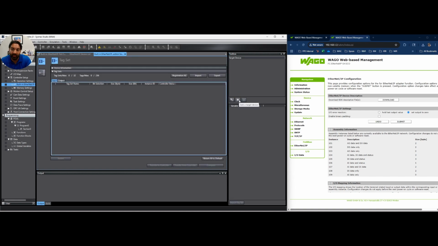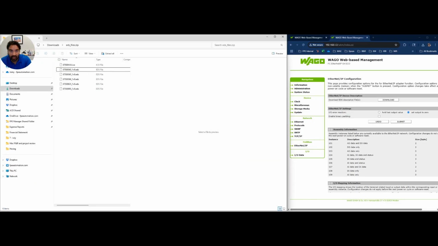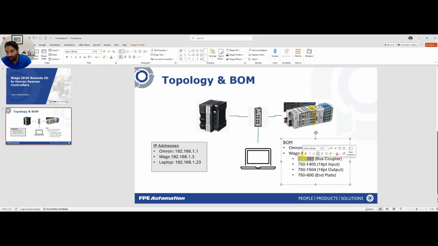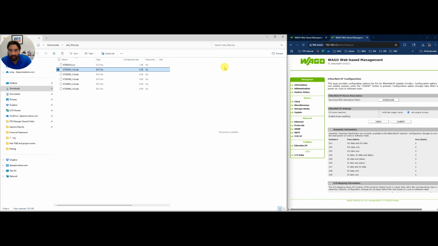Now, if I'm doing this for the very first time, I'm going to want to install the EDS file. Where do I get the EDS file? That is on the browser. I go to this Ethernet IP section, hit download, and when you download, you get a zip file containing multiple EDS files within it. I'm going to use the one 750-0363 because that's the one I have in my hardware setup here. So please reference that one, but please use yours as properly configured.